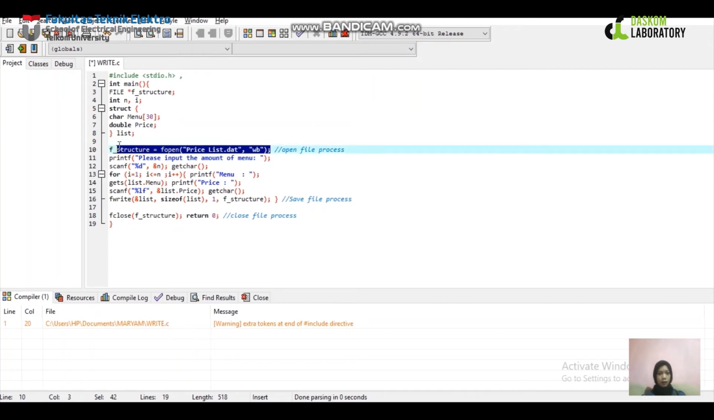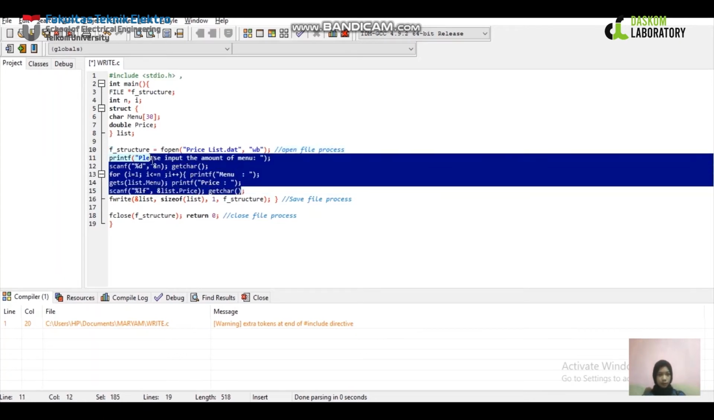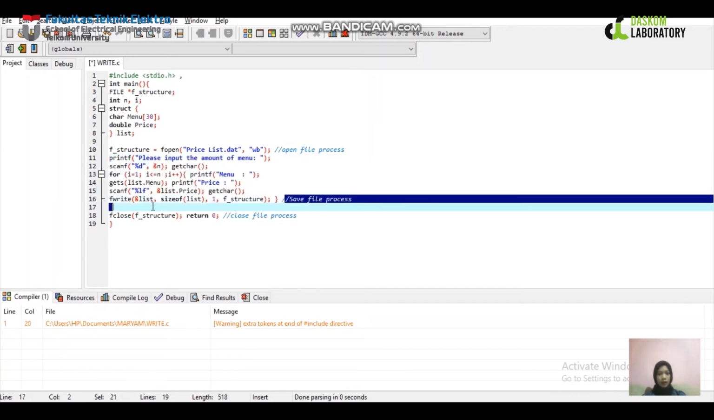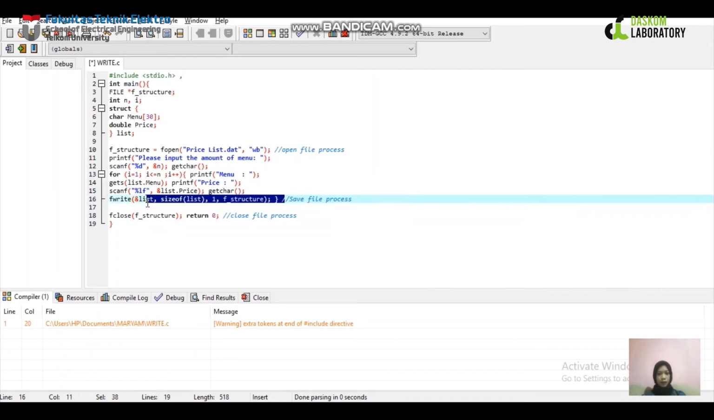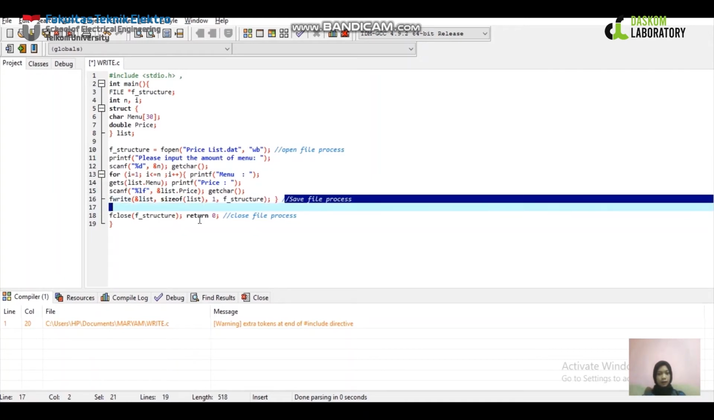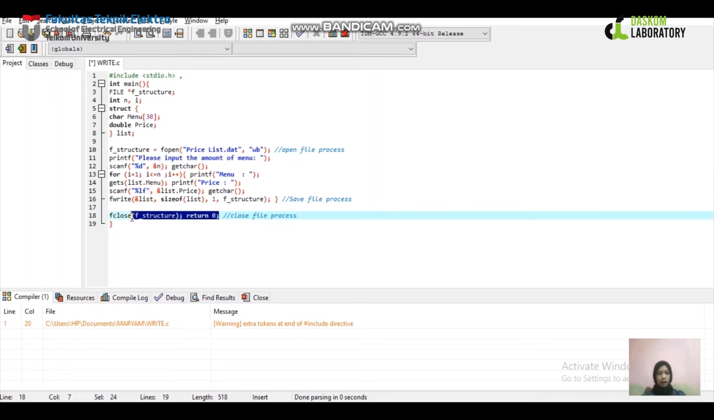To open the file, we use fopen with the file data.dat in wb mode because we will write. We input the menu and the price. After all of the input, it is saved in the abstractor file using fwrite. Then we close the file with fclose. We are trying the input.